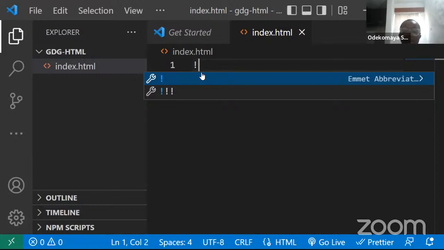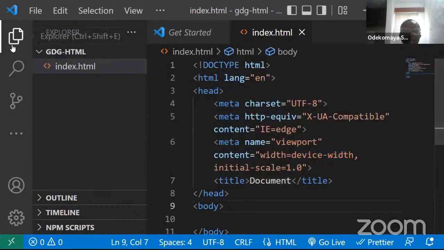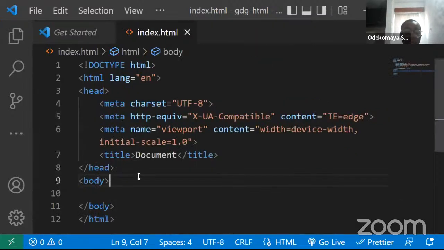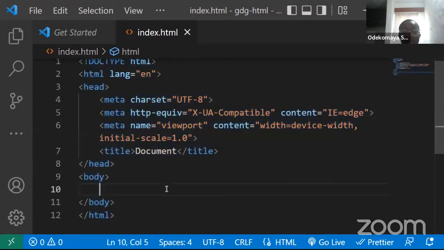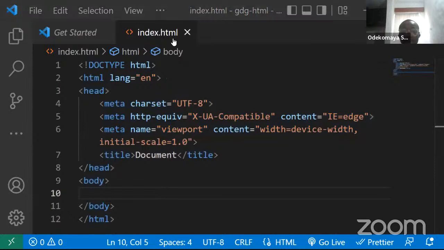So now, if I type in an exclamation mark and I want to autocomplete, I can either click directly on this first one, or press the enter button, or press the tab button on my keyboard. So I'm going to click on it. And voila, I'm going to collapse this. You don't have to, but so that I can have more space. With just an exclamation mark, we've written 12 lines of code. Isn't that amazing? Just an exclamation mark.